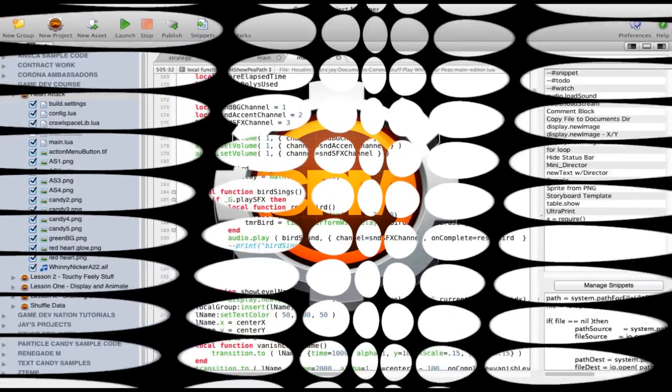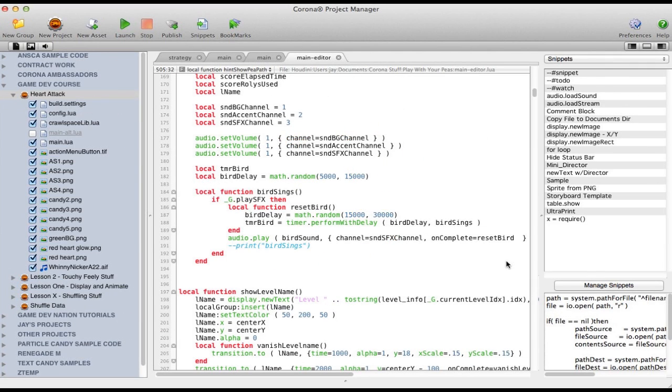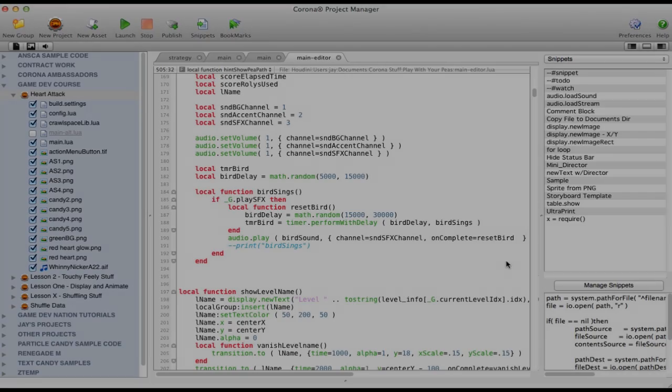I want to take you on a whirlwind tour of 10 of the best features in CPM version 3, so you'll see why so many game and app developers swear by it.